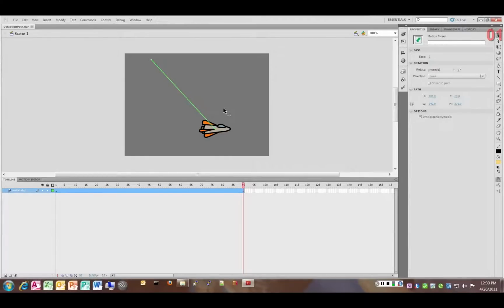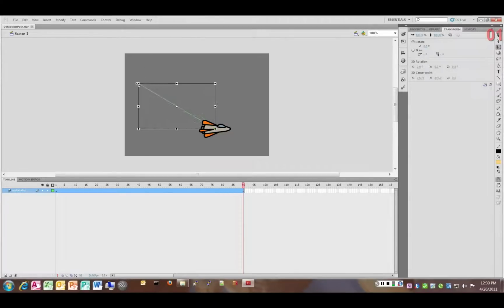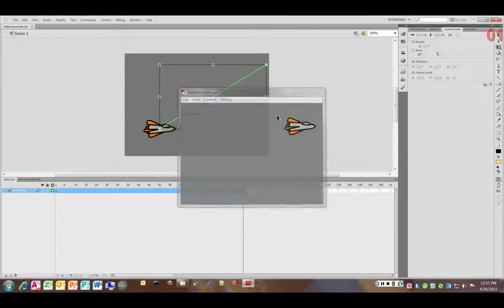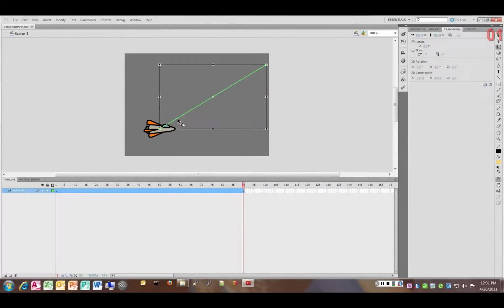I can transform that just like I can an object. So if I select the free transform tool, I can modify this path and make it go slightly differently. I can reverse the path, have it go from top right to bottom left, and when I play it now, it's going to go backwards. So I can manipulate the path just like I do a normal graphic image.